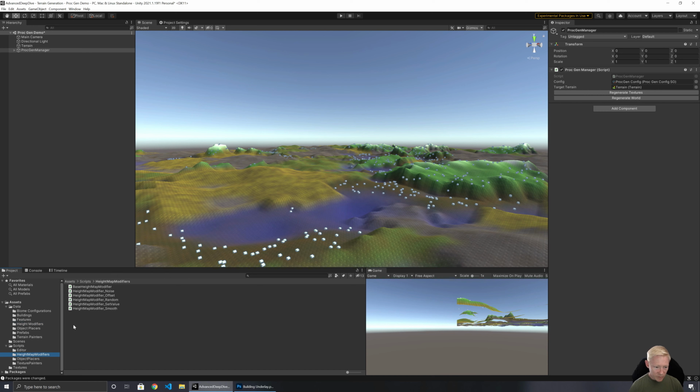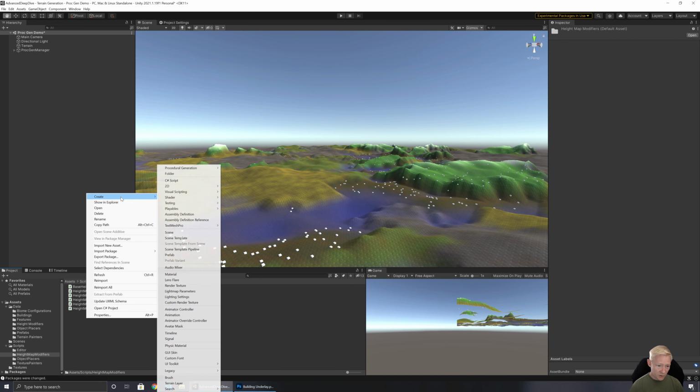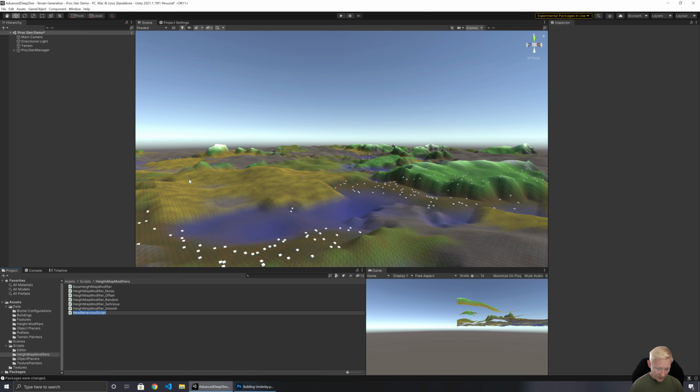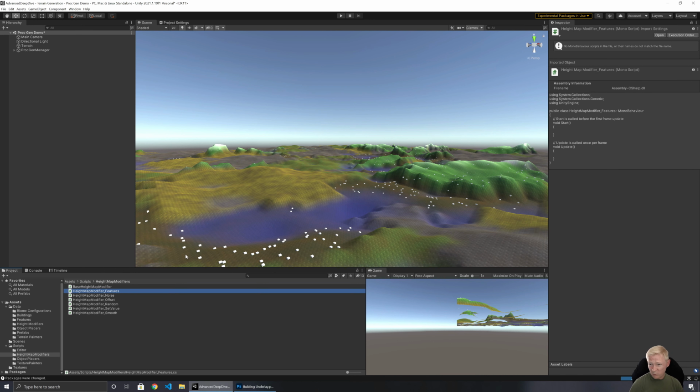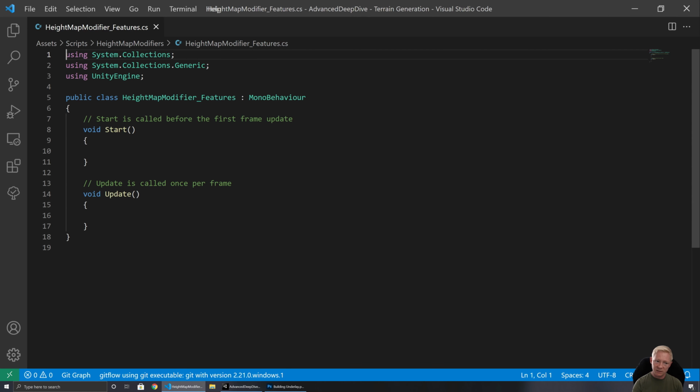So under our Heightmap modifiers, I'm going to create a new Heightmap modifier, and this is going to be a Heightmap modifier for features. And the building one will end up actually being quite similar to this. The main difference with the building one is that we potentially have a couple of stages to it, because we've got to adjust the terrain height, but then we also have to spawn the building.